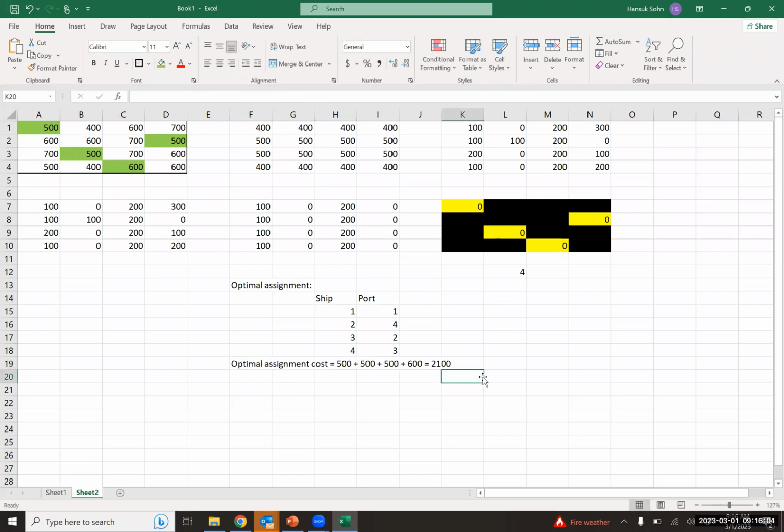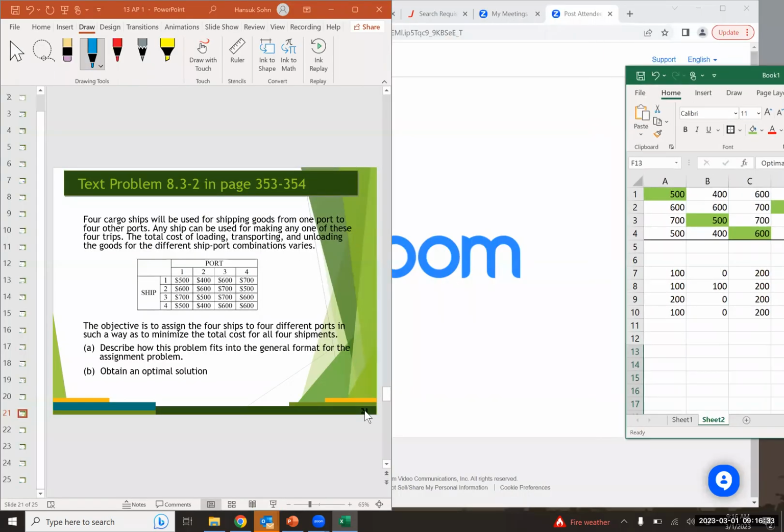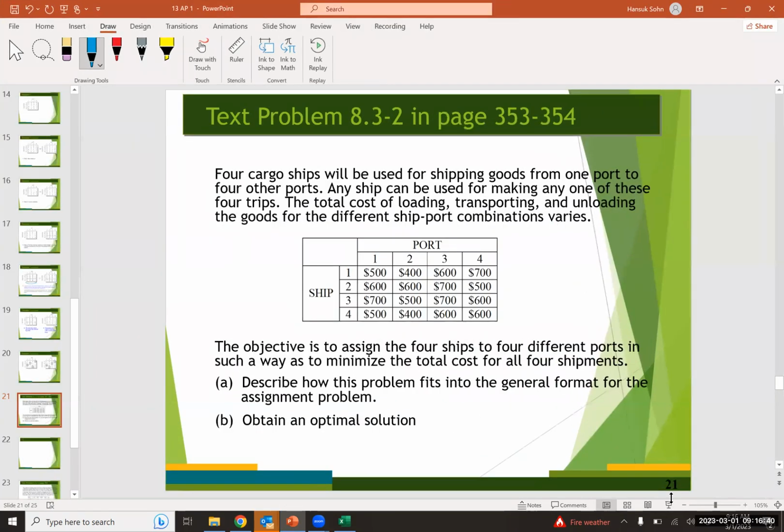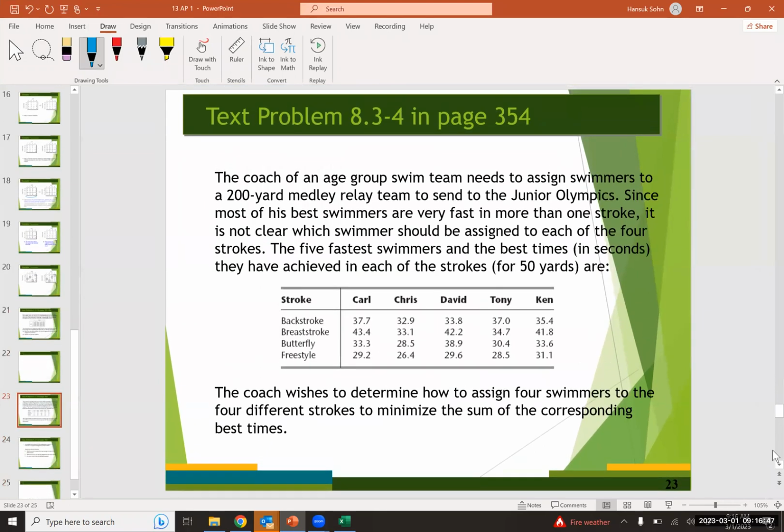Okay, so this is it. So if I ask you to solve this problem using the Hungarian algorithm, then you have to report this together, okay? You need to identify the optimal assignment and the corresponding optimal assignment cost, okay? Okay, then let's go back to our slide. Okay, I think this is the last example for today.